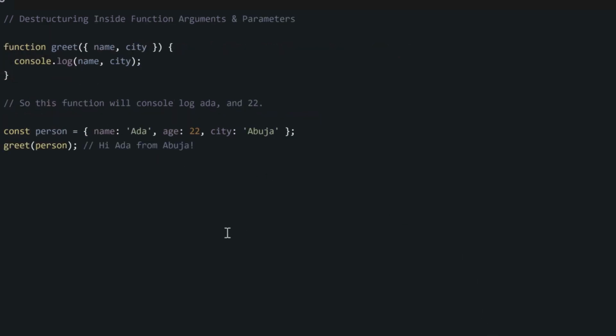For instance, if you write our function greet and then we dey expect make our users pass in an object as the argument, we fit quickly extract the values wey we need by destructuring the properties inside this function argument directly. So with this example, we get destructuring for the name and the city from our object. So this function go work if we pass in a parameter wey be object, and then with this object, it will just automatically comot the name and the city.